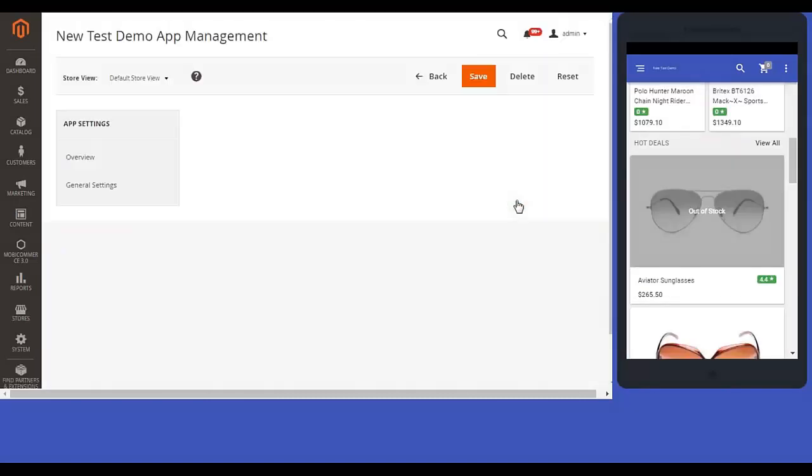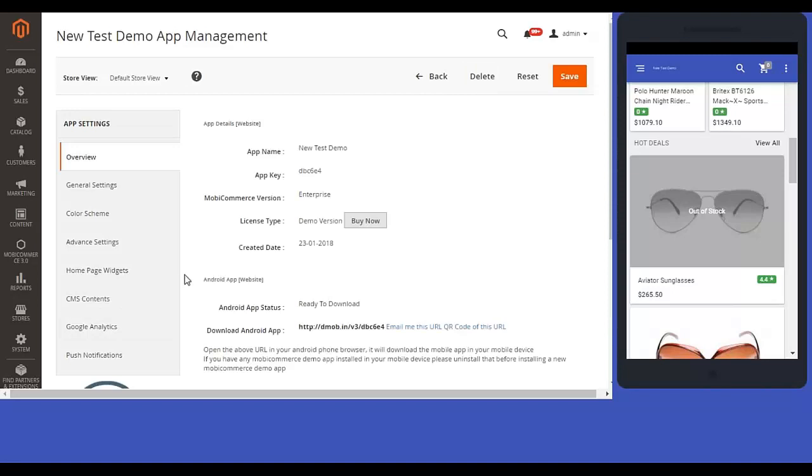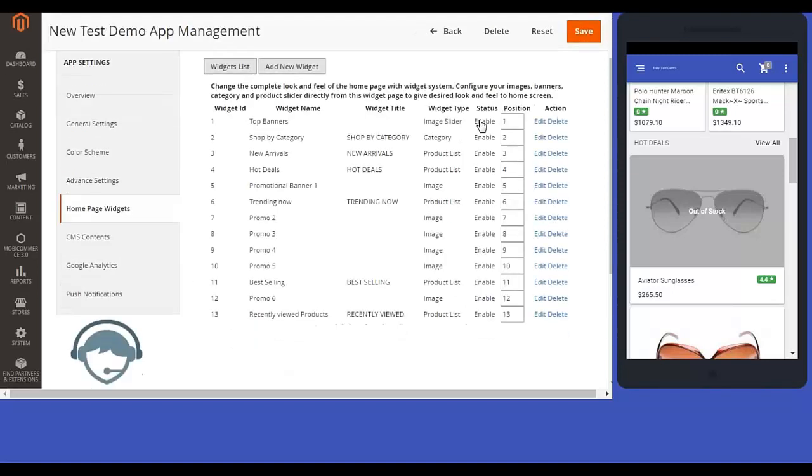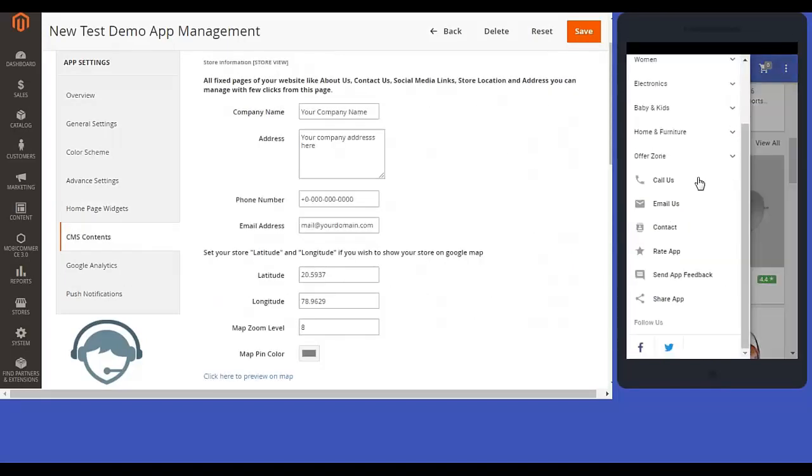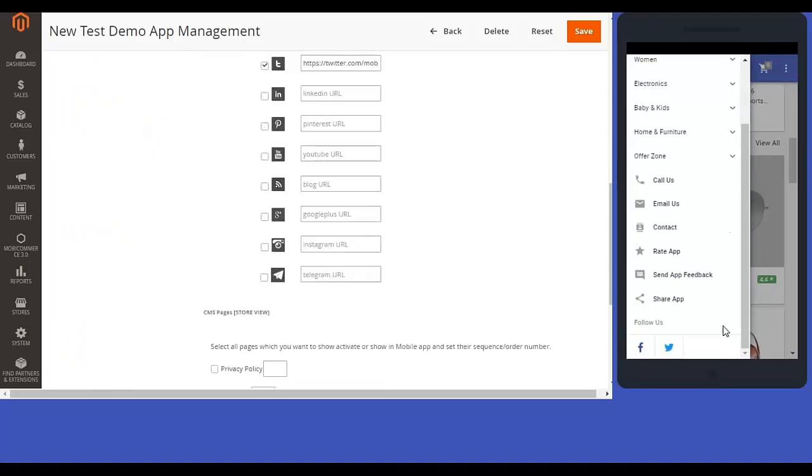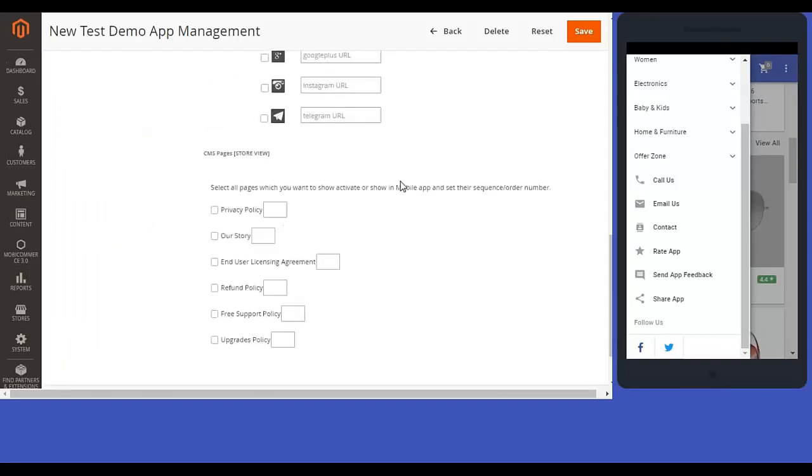I want to show you a few more things regarding the features of Mobicommerce. So let's go back. Homepage widgets. So simply, homepage widgets, it's like a blank canvas. You can draw whatever you want to draw with the help of the Mobicommerce homepage widgets, advanced layout editor as well, we call it. Now, CMS pages, your website CMS pages are going to be listed on the left side navigation of the app. You can see that. You can also link your social media networks on the bottom of the application.